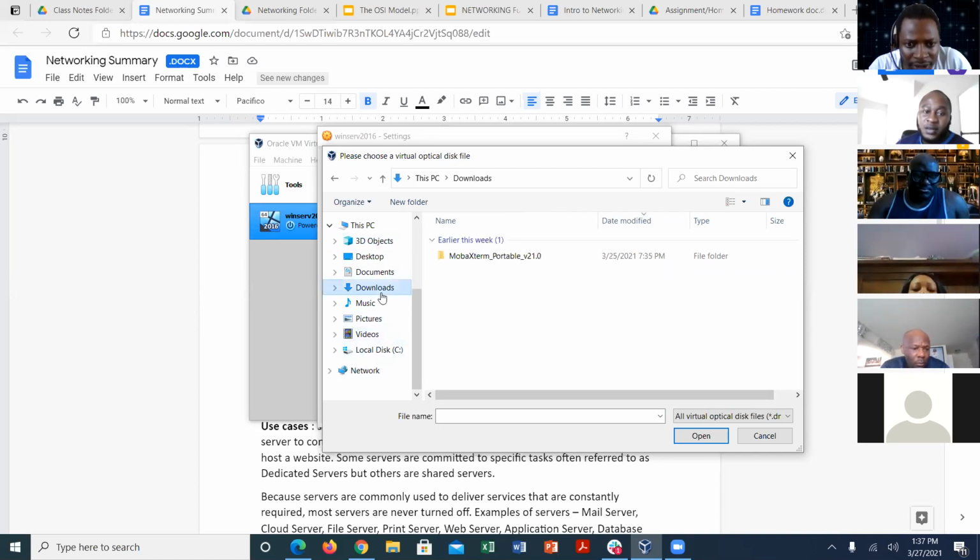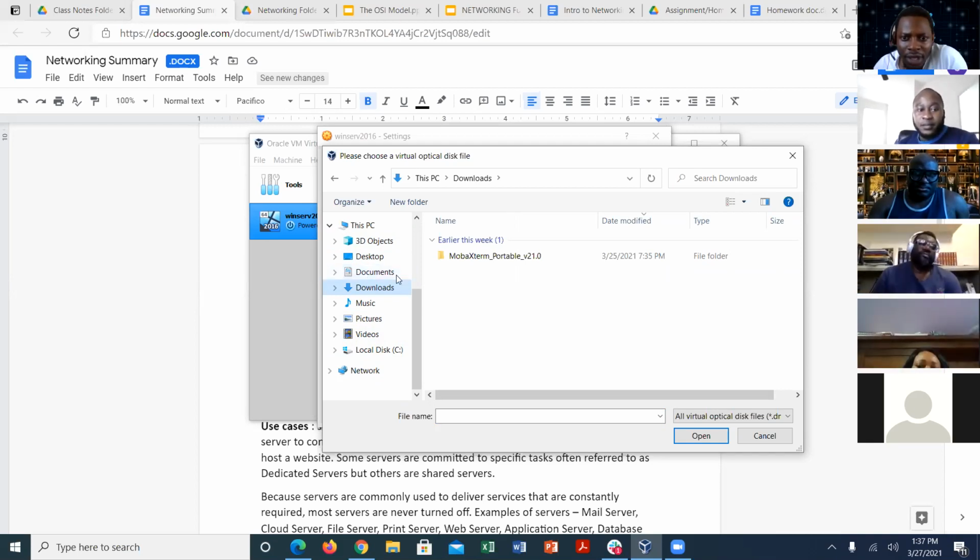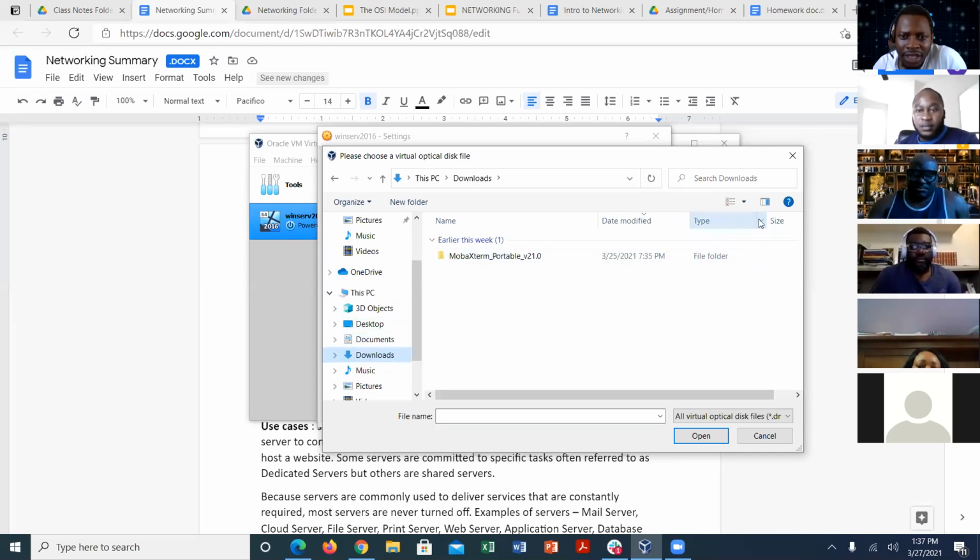Let's see. Yes, that one. It's not in there. Because I see MobaXterm, it shows that it's supposed to be in here. So the download probably didn't finish downloading or something. Can he search it? Go to the top right corner, all the way to the right, Jeff J. It says search downloads, all the way up top.